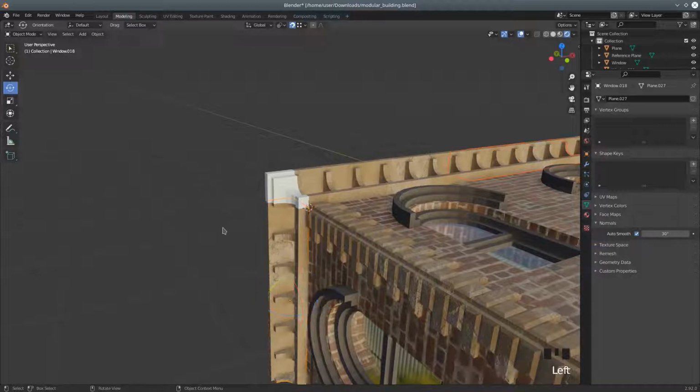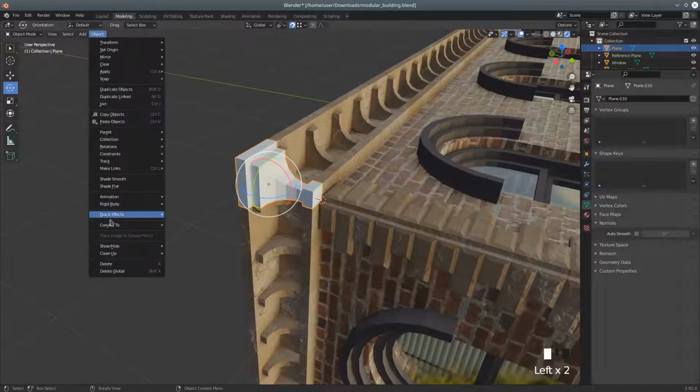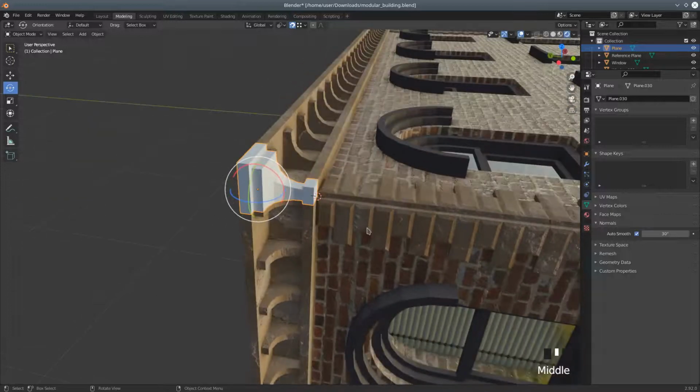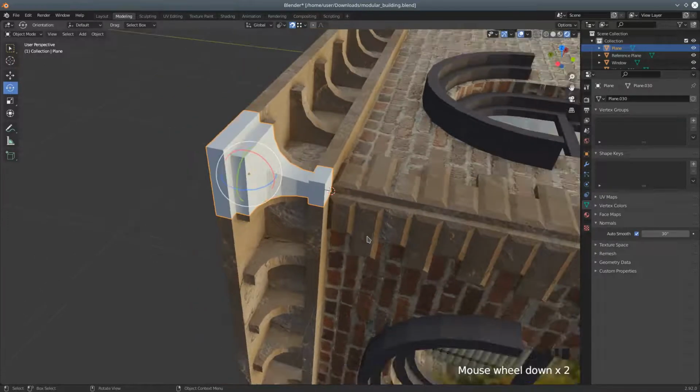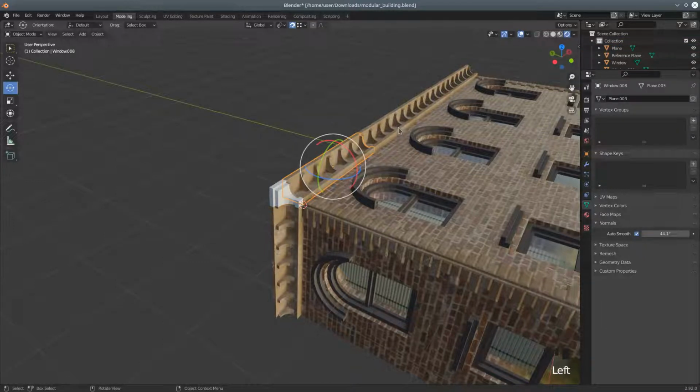So I want to select nothing. Let's give that shade smooth. Shade smooth. Make sure we've got auto smooth turned on. I guess we could do that probably for all of them. I think they're probably already all set to auto smooth. Object, shade smooth. Okay.